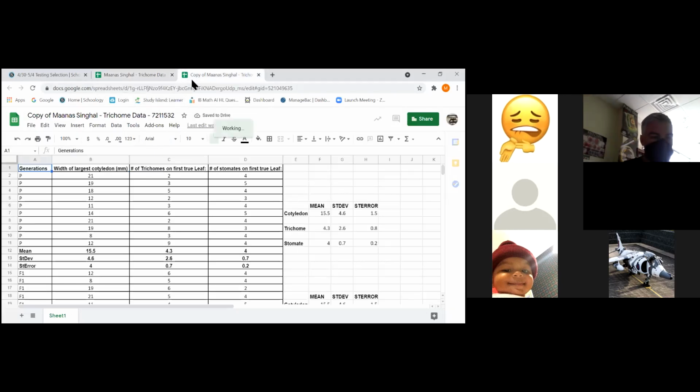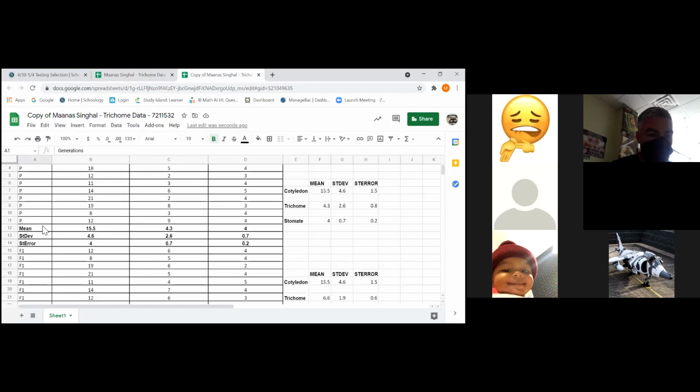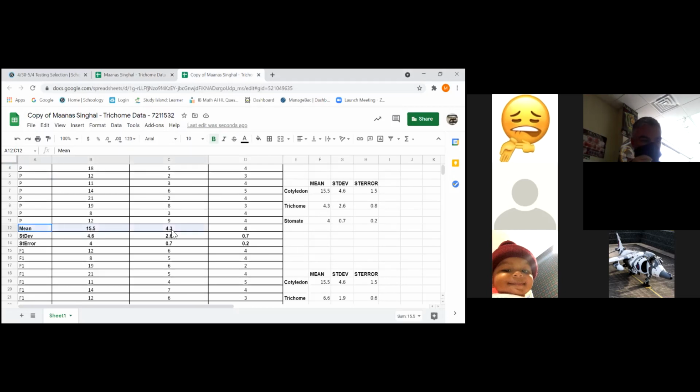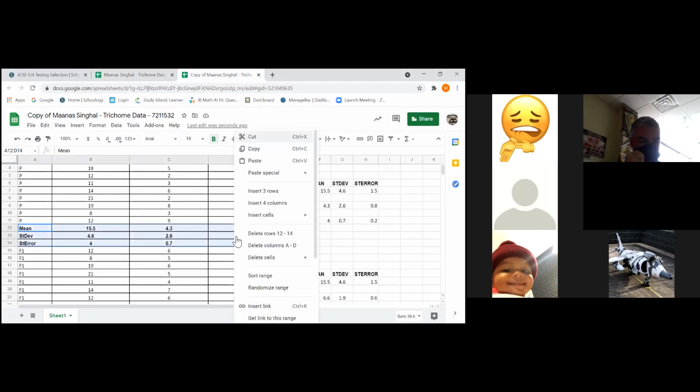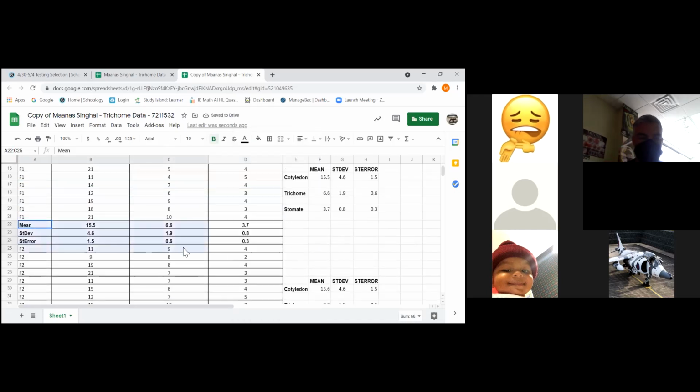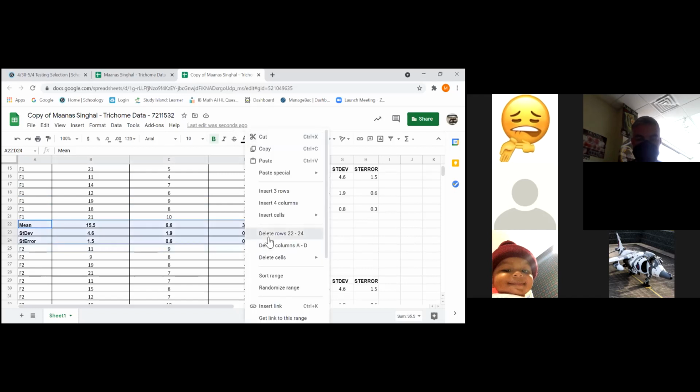I'm gonna come check in a second. Mean, standard deviation, standard error, all those rows, you want to get rid of all that, and all that text on the side. Delete those rows. Right click, delete rows, there you go, boom. Do that together, clean up any of this stuff on the right, get rid of that. I'll be back in a sec.